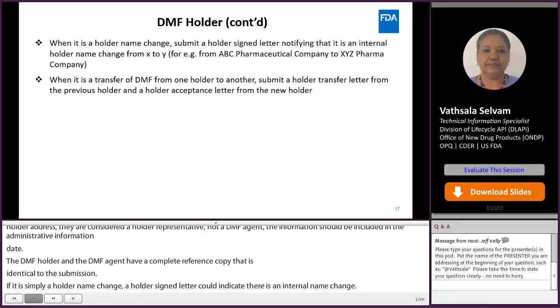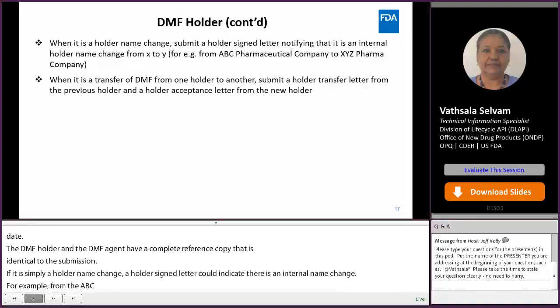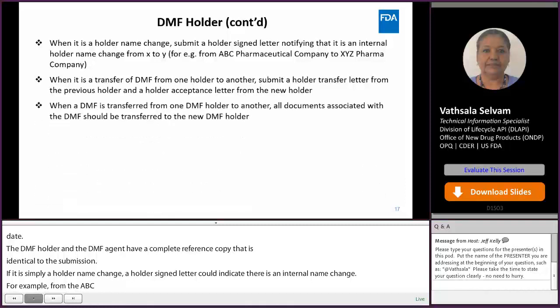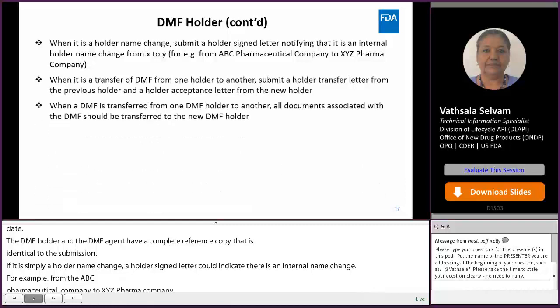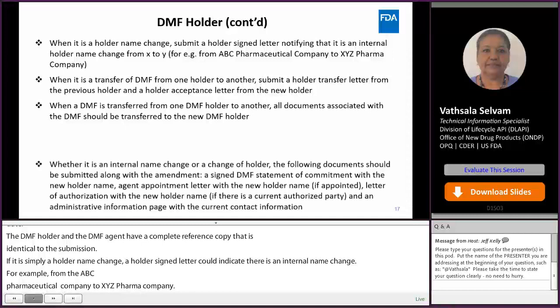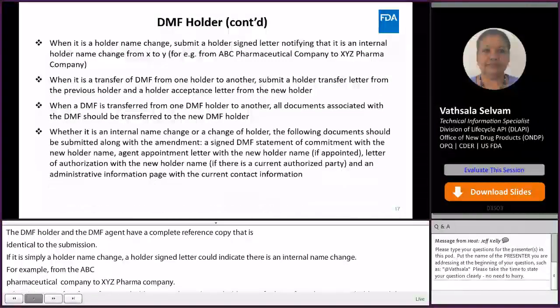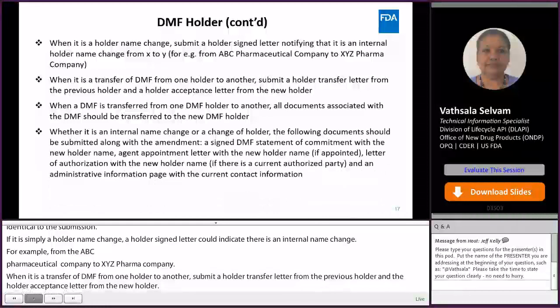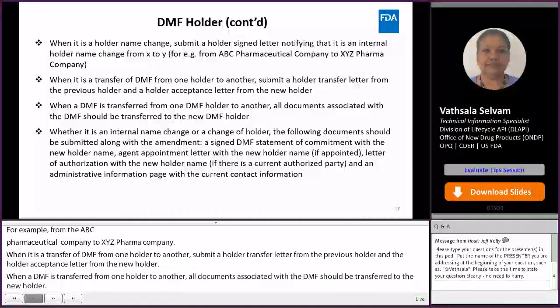When it is a transfer of DMF from one holder to another, submit a holder transfer letter from the previous holder and the holder acceptance letter from the new holder. When a DMF is transferred from one holder to another, all documents associated with the DMF should be transferred to the new holder. Whether it is an internal name change or a change of holder, the following documents should be submitted along with the amendment.